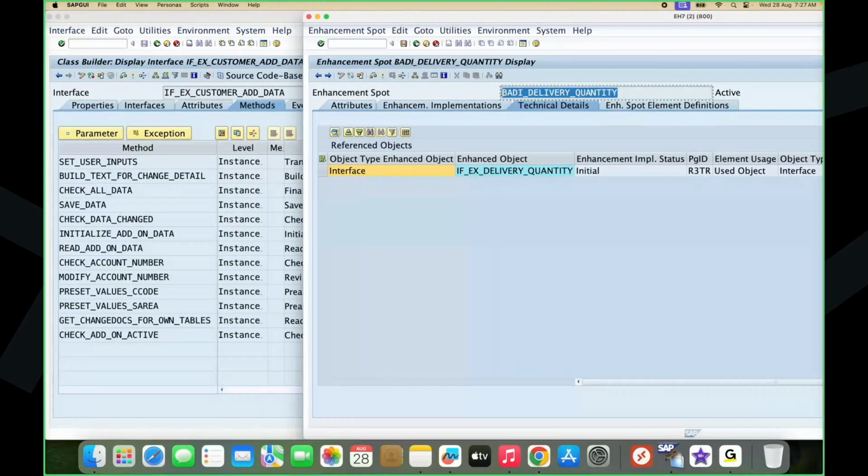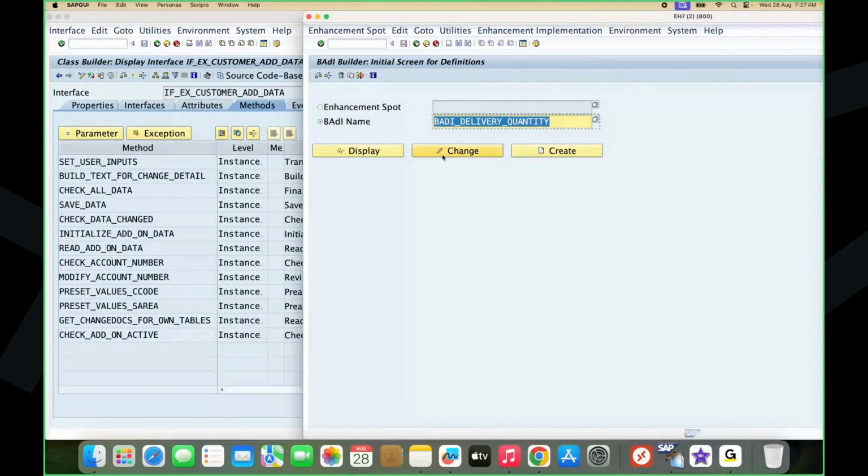Go and do the BAdI implementation, and then write your logic inside this method, so that during the change, your BAdI will trigger, and whatever logic you have written inside the BAdI will trigger and it will stop the user from proceeding further.